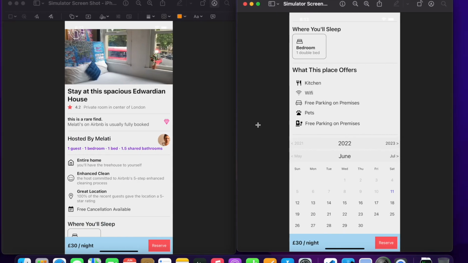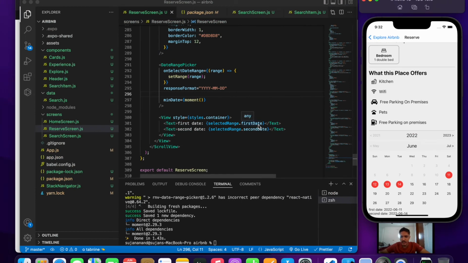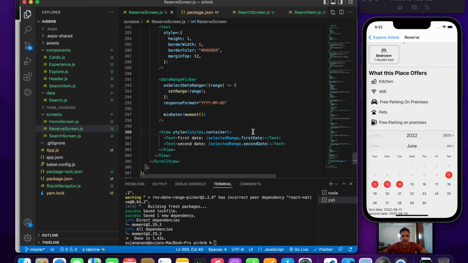Here it is. Okay, it's not shown. I've not taken the screenshot. Okay, so what we do now is, if there is no date selected, we won't render anything. If and only if the user has selected some dates, then only we will render it on the screen. Okay, so to do that, let's make use of the ternary operator.